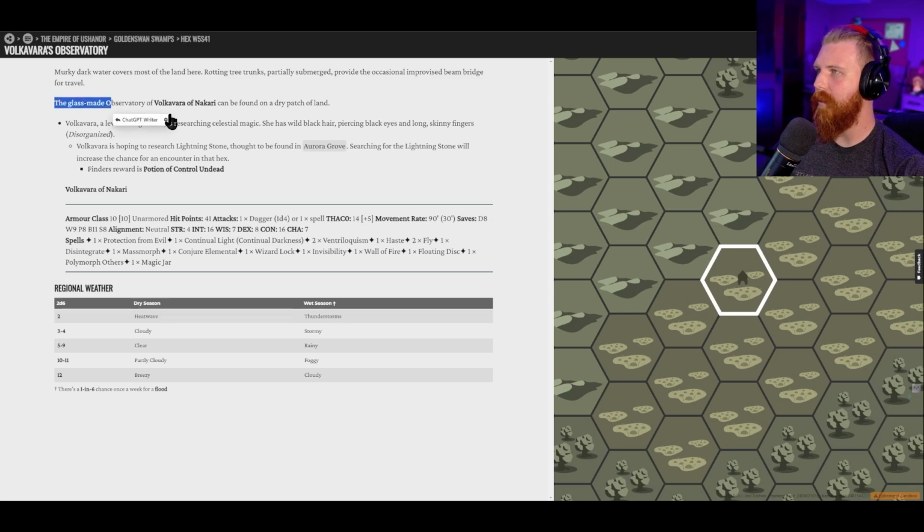The glass-made observatory of Volkavara of Nakari can be found on a dry patch of the land. Cool, it gives you plot hooks. So this whole settlement is just a plot hook. Like if you were traveling or whatever, this would be something you would use as a plot hook. And it looks pretty cool. He's hoping to research lightning stone, thought to be found in Aurora Grove.